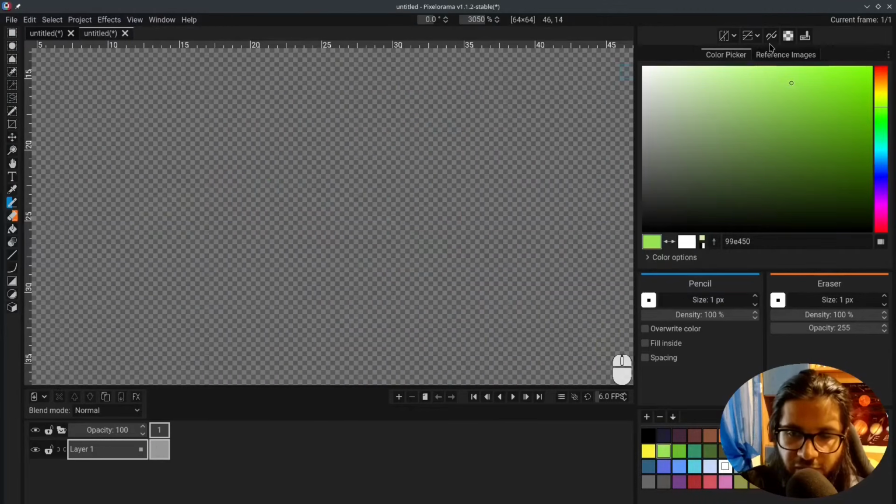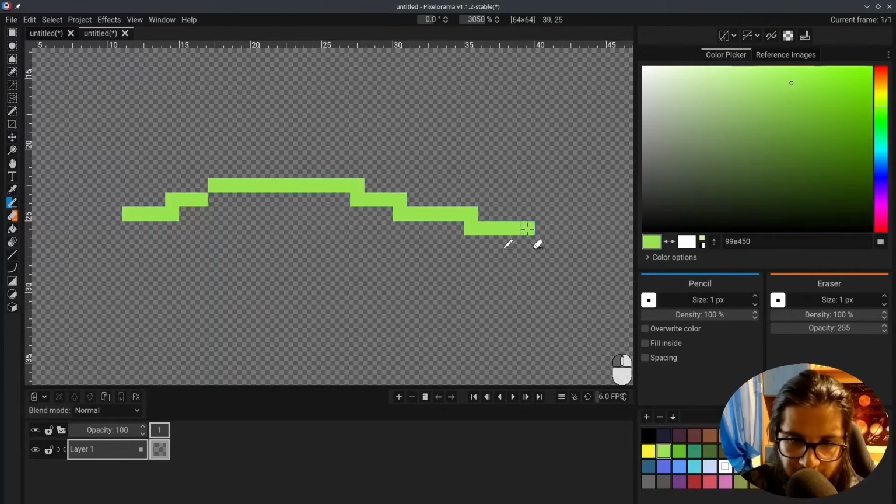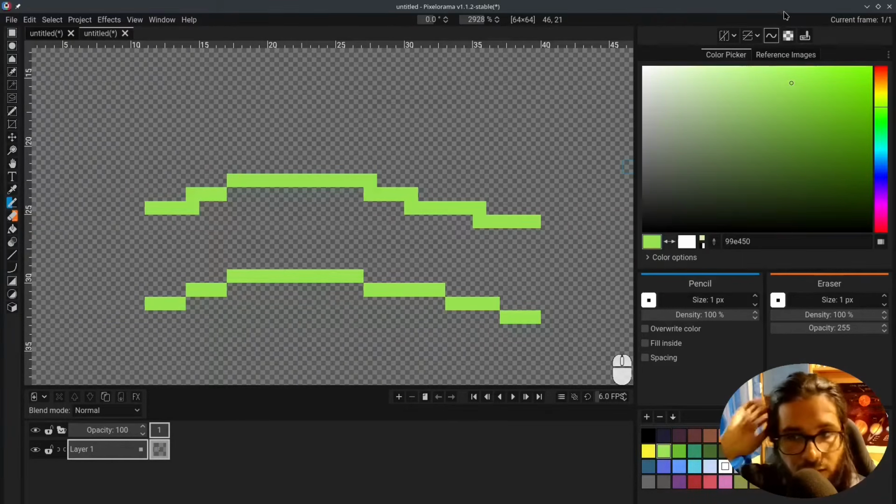Another very interesting option is this pixel perfect mode right here. When it is disabled, when you draw, some of the corners have some double pixels, as you can see right here. But when it is enabled, when you draw, now all corners only have a single pixel. The next option right here is lock alpha, which basically just doesn't allow you to draw on transparent pixels, meaning that you can just draw on opaque pixels, like this.